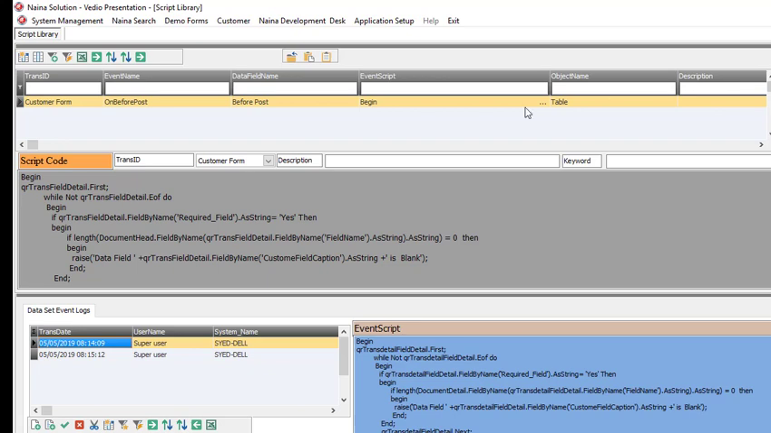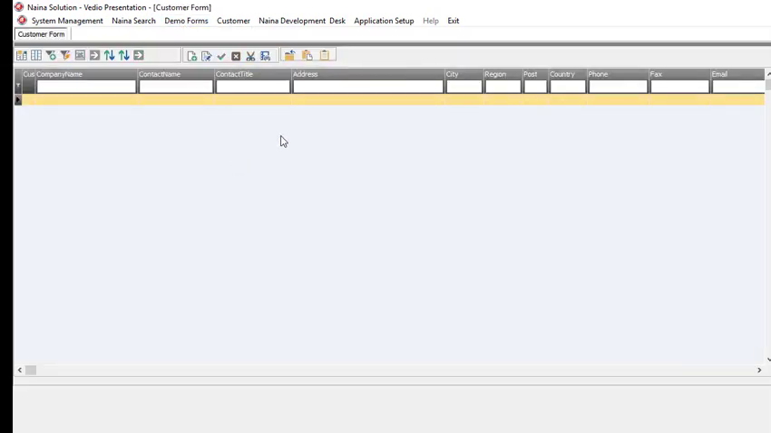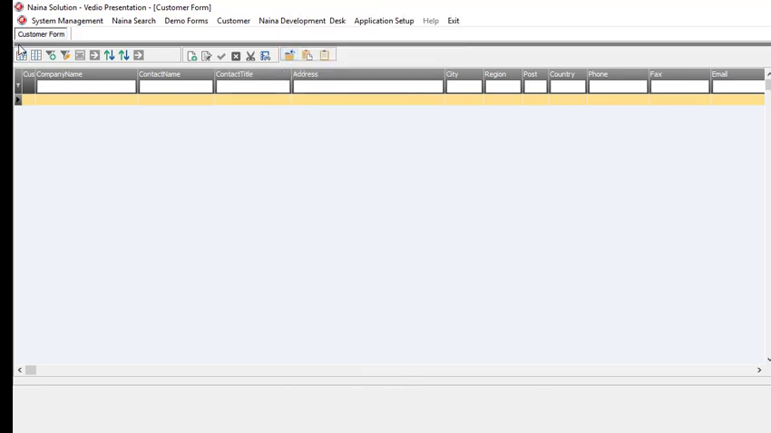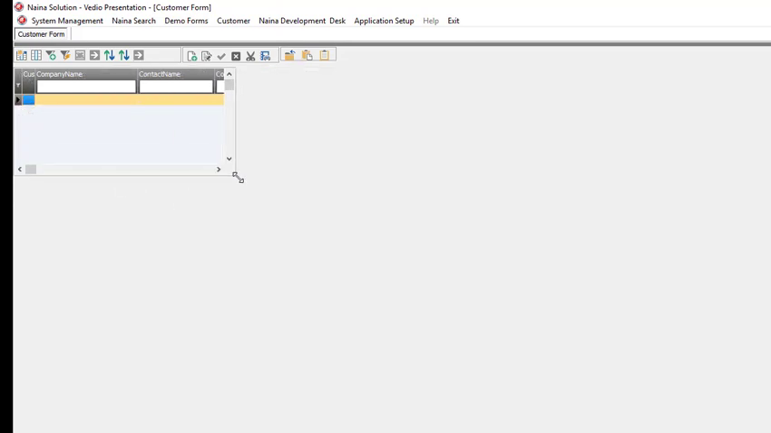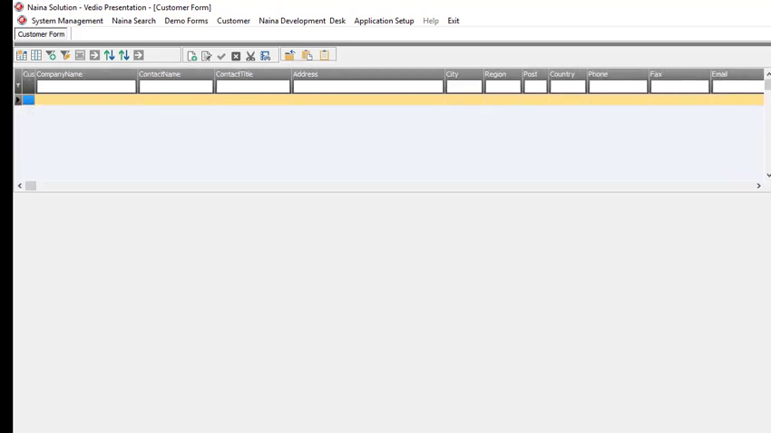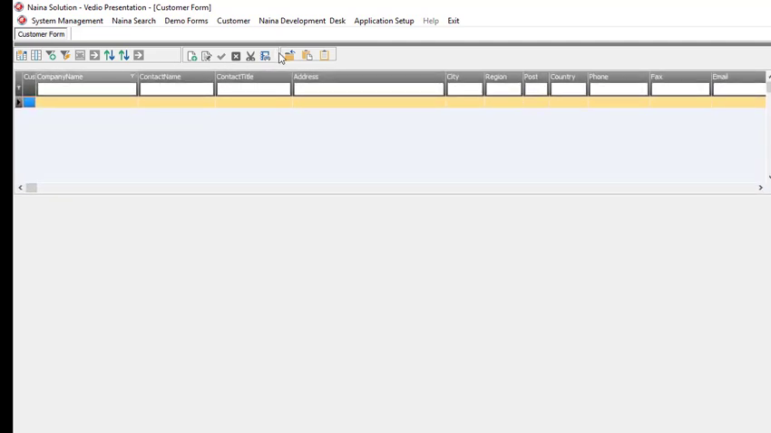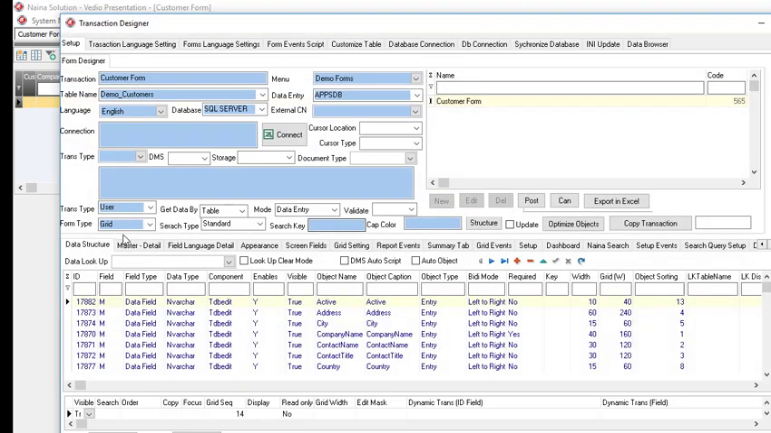Let's go back and try something else. Now this form which we have, which is a demo form, is a grid kind of entry. Now what I'm going to do is make this one a standard data entry form, and I will change the grid size so we can have a control published on the form. So I will have a form like this, save it, and go to the setup and tell the system, please give me a standard data entry format.